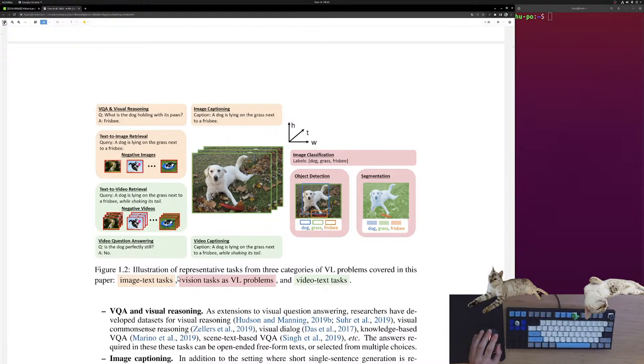Okay, so here image text is in this peach color, and then vision tasks, VL problems, in this red color, and then video text tasks in this green color. So here we have a picture of a dog, and there's a couple of frames on top of each other representing probably a video. So you could think of this as a video of this dog. They have this little axis here. You have height and width, right? Each image is 2D, with a height and a width. And then you have the dimension of time going into the page. So that's what these individual frames are. They're images over time.